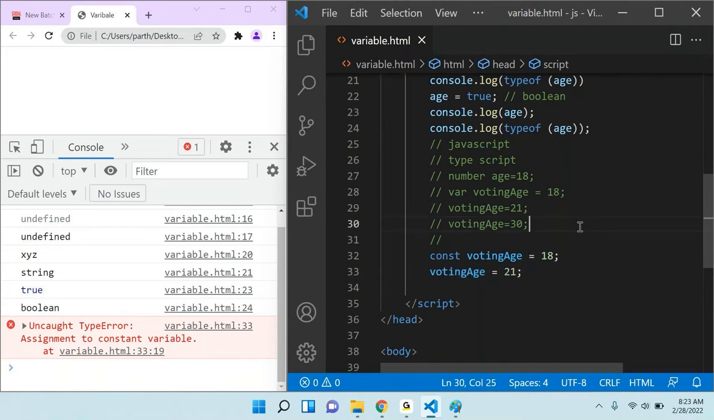For that, you have to use the keyword called const. Const means it's a constant. If anyone knows Java or C#, there is a concept called static. Similarly, in programming there is a concept called const, like constant. If you declare something as a constant, later you cannot change this variable value. You can do the same thing in JavaScript using const.